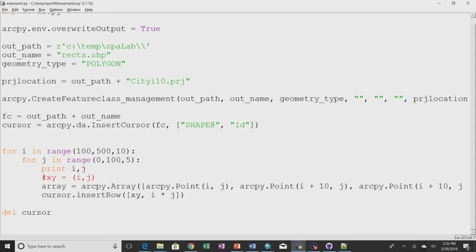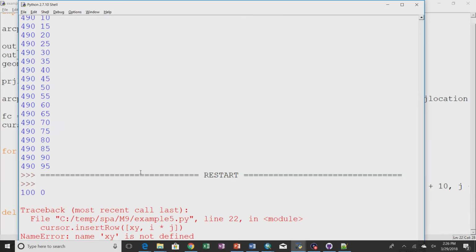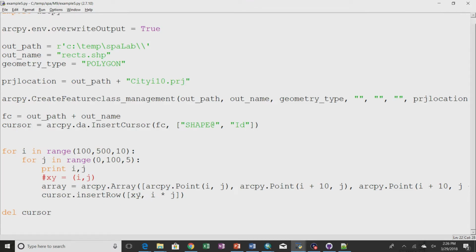I only input x and y, which doesn't even exist, so it should give me an error. X, y is not defined. Good. Okay, so now I need to create a new polygon.